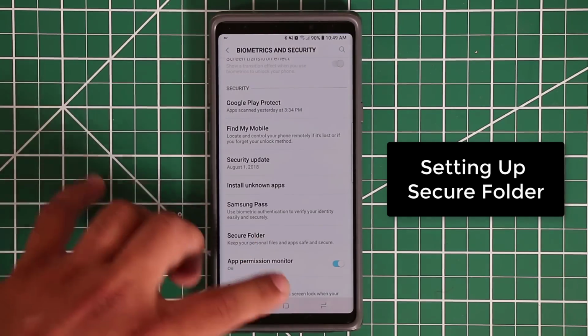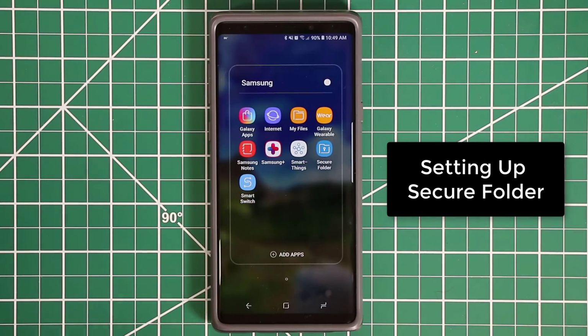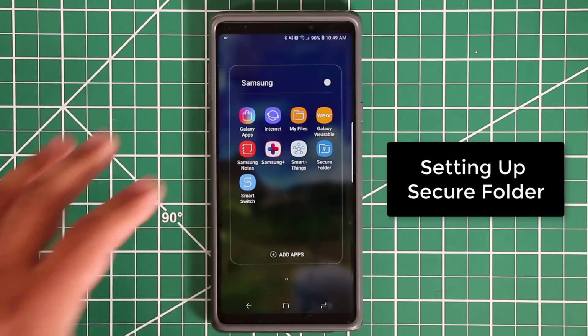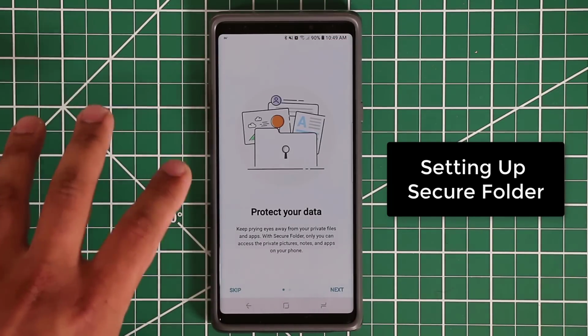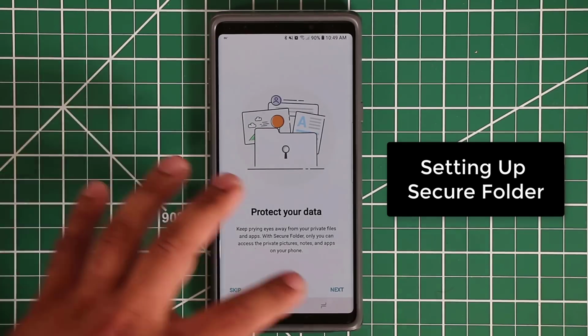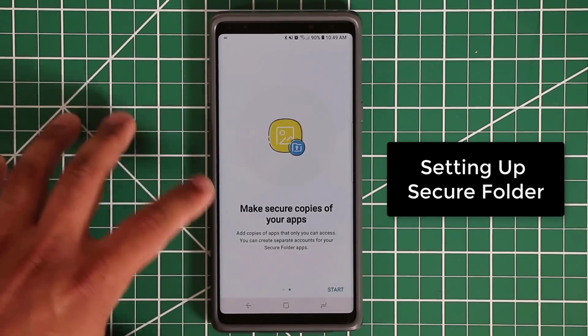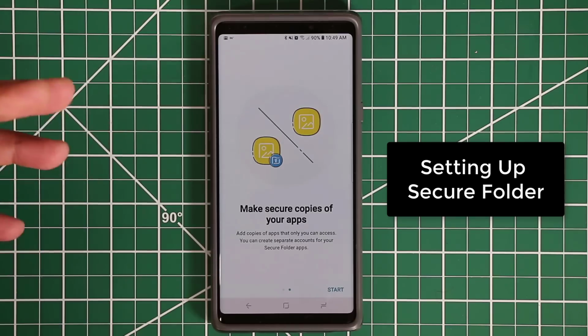So whether you tap this or you tap this, you're going to start the process to set up the Secure Folder. So let's do that together. Let me just tap on Secure Folder, and as you can see, you get the introductory screen, and from here it's saying protect your data, and it's giving you a description. Let's just click next for a minute, and with Secure Folder it is telling you that you can make secure copies of your actual applications.